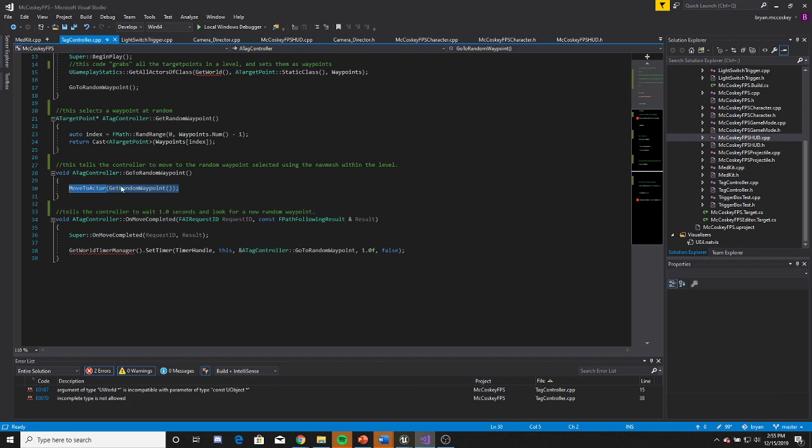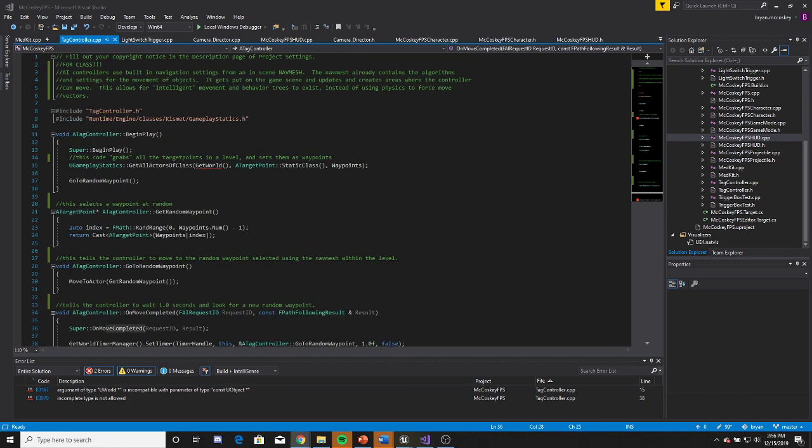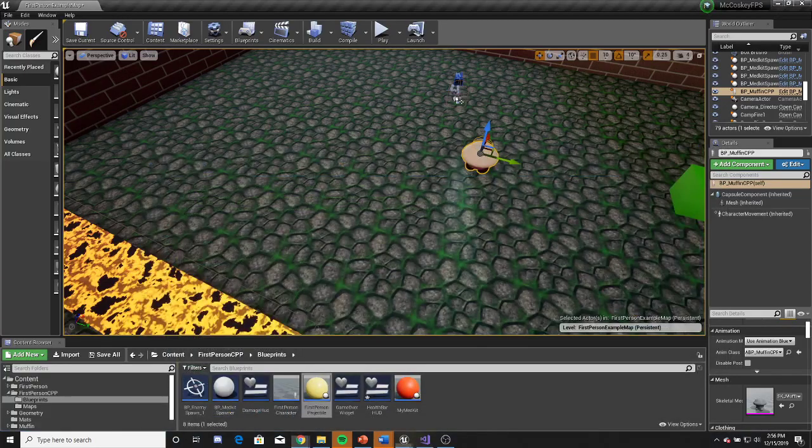Move to actor random waypoint, which is the random target point, and that's it. Then it automatically uses the algorithm in it to move to it as efficiently as possible. Whether or not that's realistic depends on what your nav mesh bounds and settings are. This is just the basic settings, so it's not that great of movement, but it does move where I want it to go. And then on movement complete, it will wait a second and then move to a different random waypoint, and that's how the controller works on here, and that's how it uses a nav mesh within the game to move.